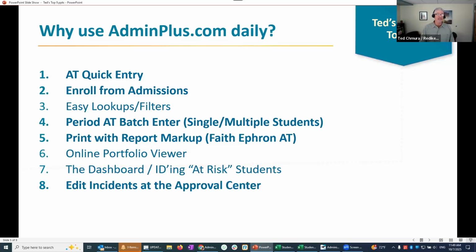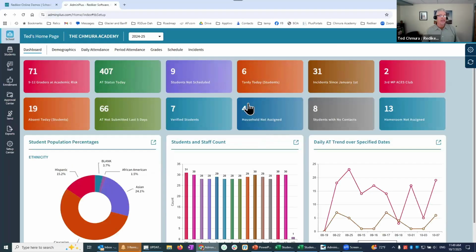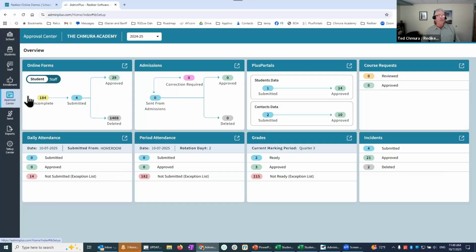Oh, editing incidents at the Approval Center. This is another one that has proven very, very handy. I'm going to move back to the Approval Center. So the scenario here is that a teacher in the Plus portals has submitted a discipline incident. I'm not going to show that right now, but next week we'll certainly be looking at that when we overview the Plus portals.